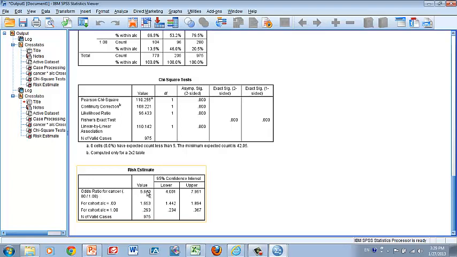Okay, and this is the result from clicking that Risk button. So you have the odds ratio here and the 95% confidence interval for that odds ratio. And surprisingly, you don't see relative risk here. So SPSS does not compute relative risk. And that's too bad.